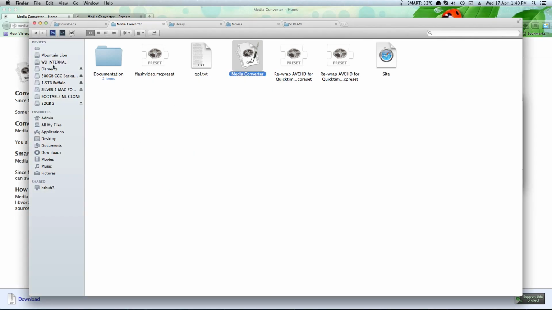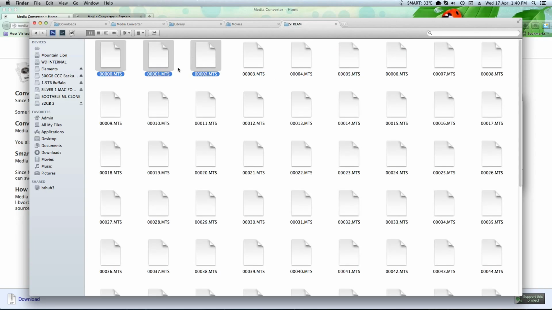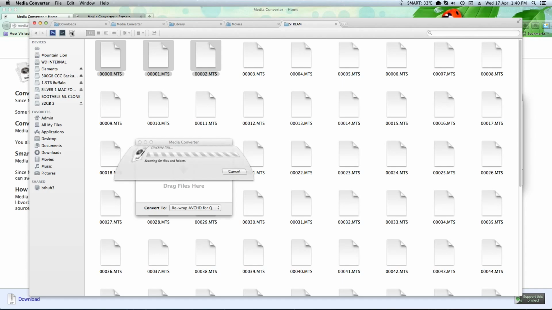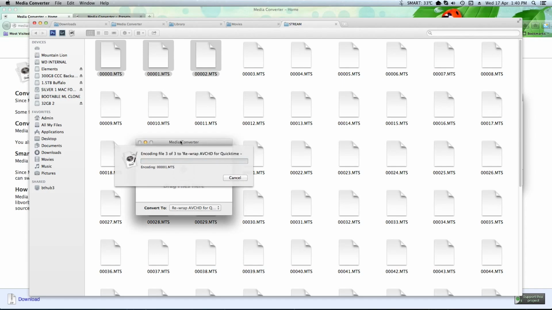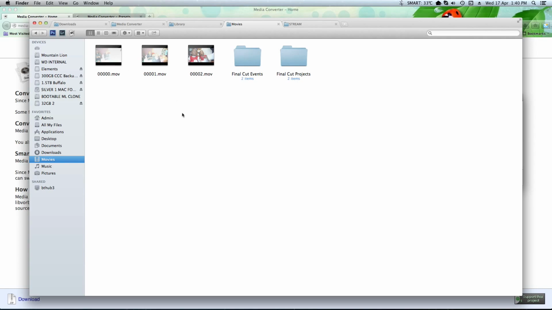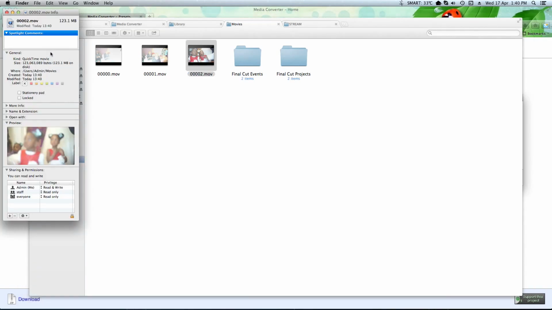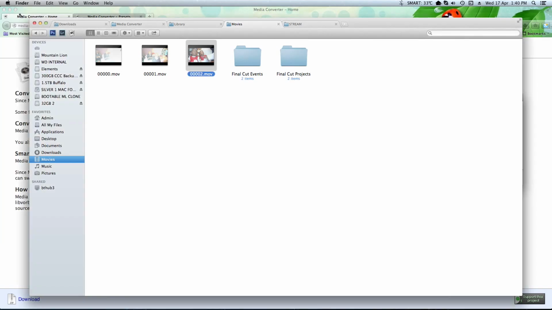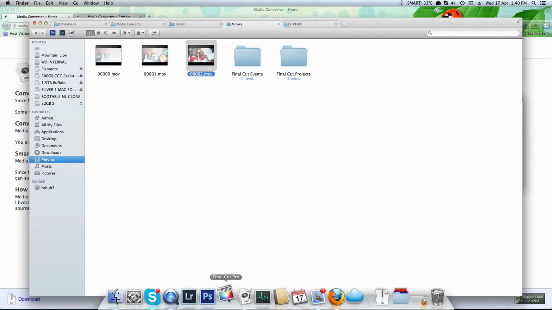And then that's all set up, so now we can just go to our MTS files and drag them onto there. And then as you can see, it's copying these files very quickly, and that's done. And now we can go to our movies folder, and that's it. Let's see how big this file is. It's a video file, and 123 megabytes. So not very tiny files. As you can see, it didn't have to sit there and convert them. It just changed them to .mov, and now this will go into Final Cut without any problems.